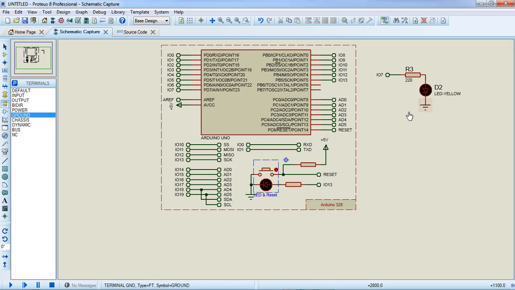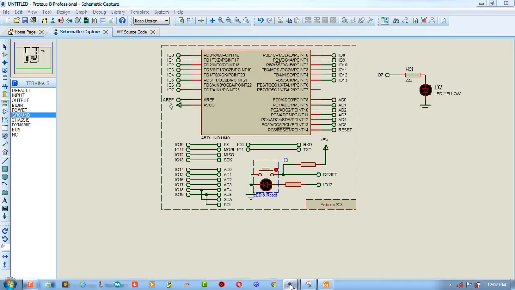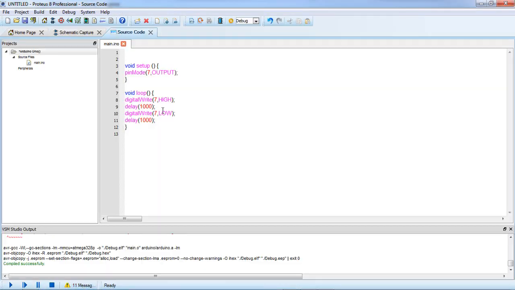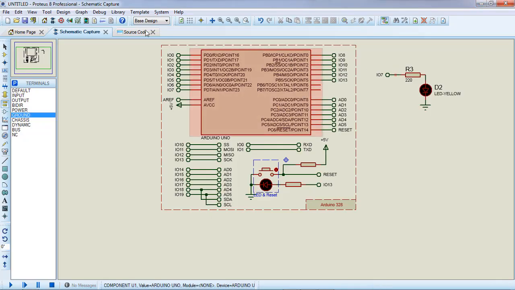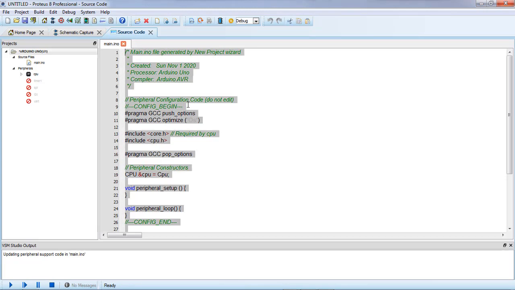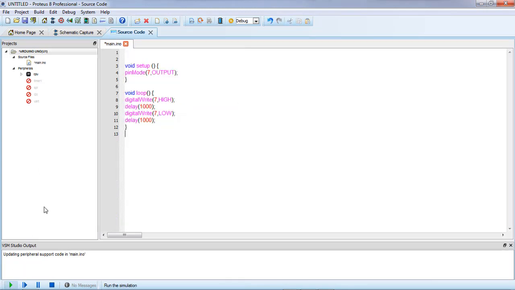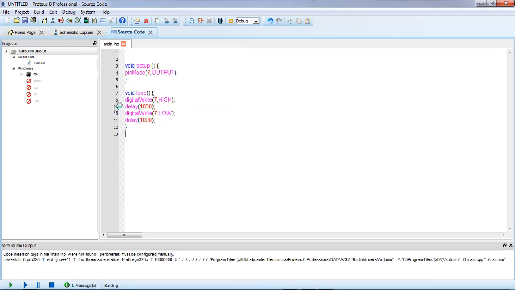Then put it to ground in here. So I'm going to cut the code of the first project here, copy. And then we'll come up here and just click it and paste it. So let's run the simulation.